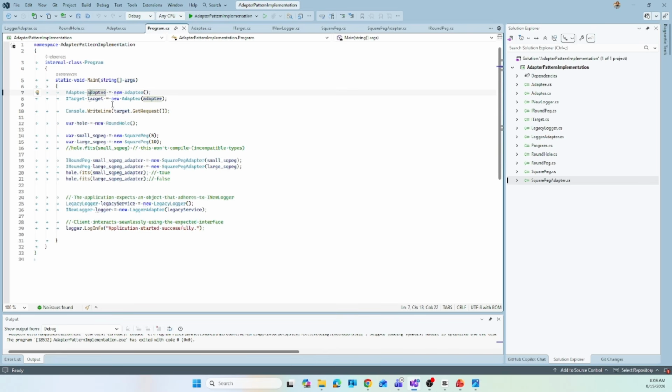So since the adapter class is implementing the ITarget interface, I can assign this new object of the adapter class to this interface. And this way I can use the adaptee through the adapter.